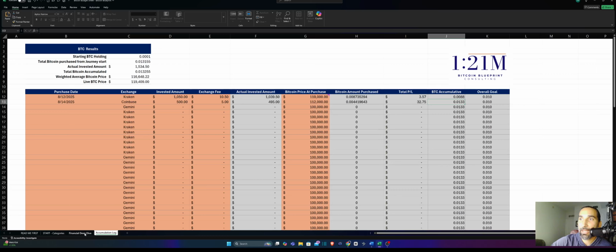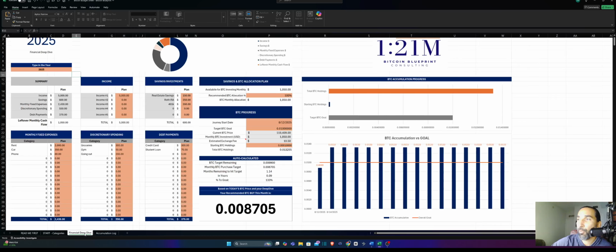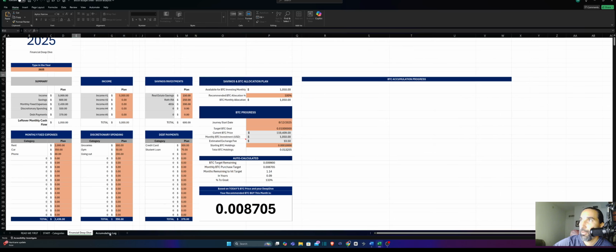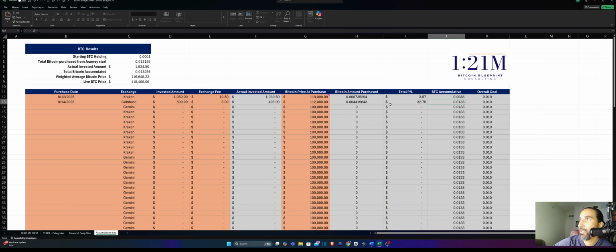And then I want to show you one last thing before we jump off. When you put in those numbers in the accumulation log, you'll notice here now your BTC accumulation versus goal. You surpassed your goal on that second buy. Your goal was 0.01, which is lined up here. On your second buy on August 14th, you bought 0.0133, which is more than your goal. So again, this is the purchase amount and this is the accumulative.